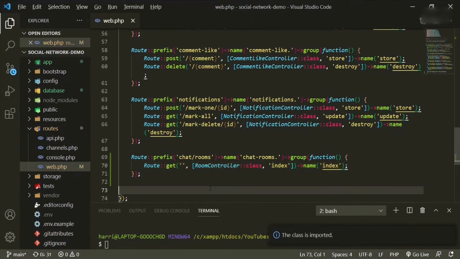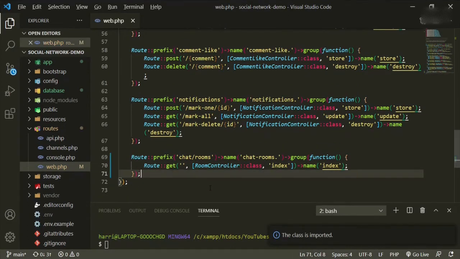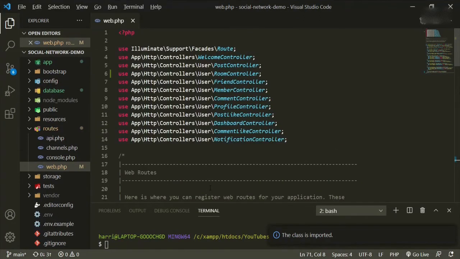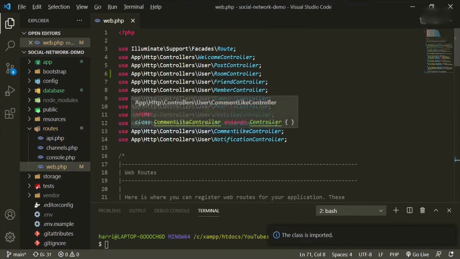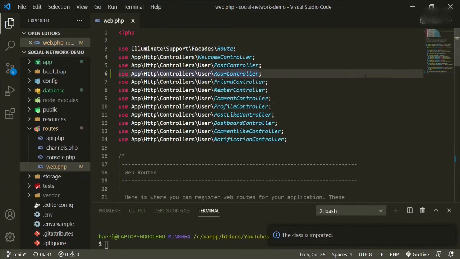Okay. Bring that up a bit. And let's scroll up top and make sure that we have room controller in here. And we do, right here. Okay, so let's head over to the room controller and start working in there.